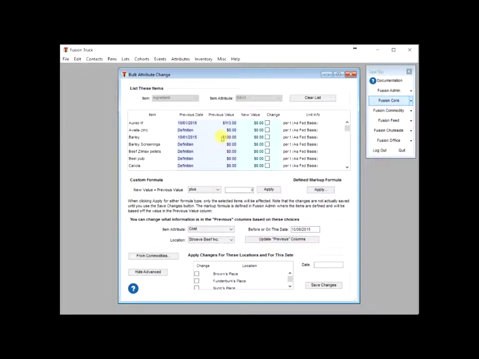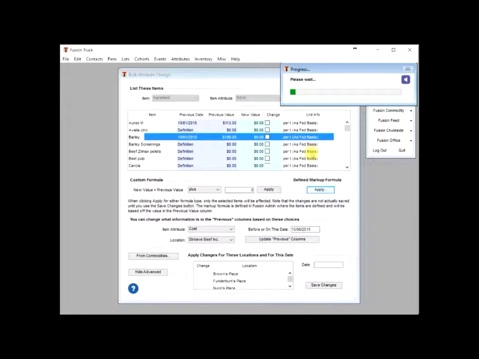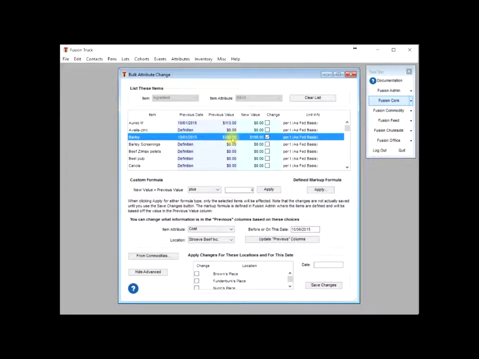When I do that, you'll see in the previous column that barley is set at $180 a ton, and that's the cost that I just entered. So we know that's good. What we're going to do here is highlight the items that you want to apply the markup to, and then just click the apply button. When you select the apply button, it's going to ask you which location you want to use, because there could be different markups for each one of these locations. So you'll choose the Stroby beef location, that's a 10% markup, and it'll apply 10% of $180, which is $18, and you'll get your new bill at value of $198.